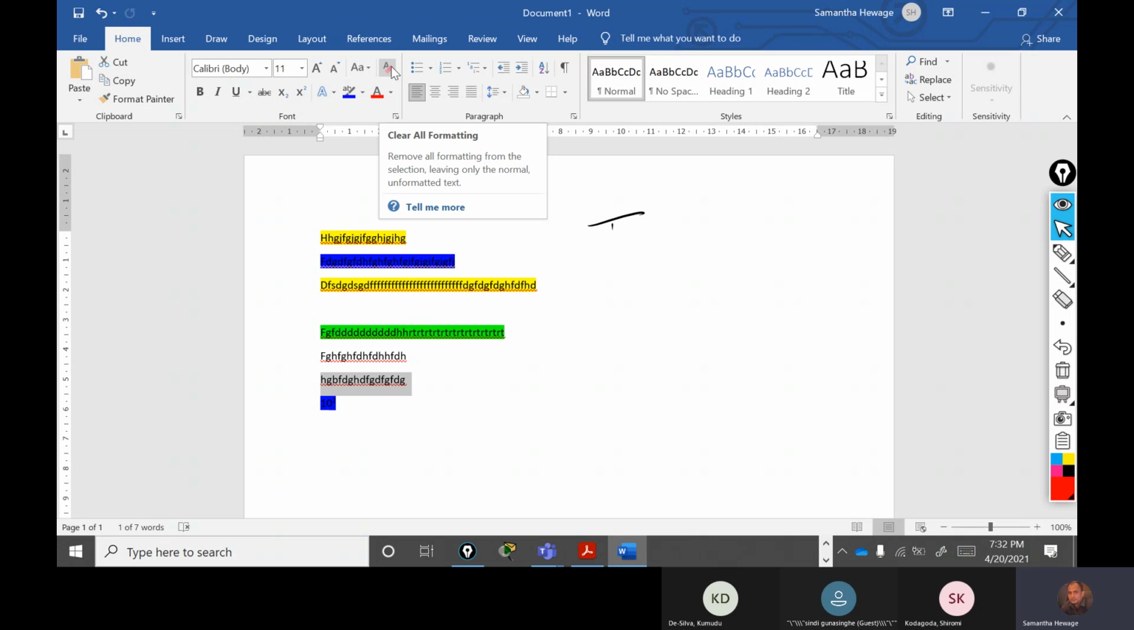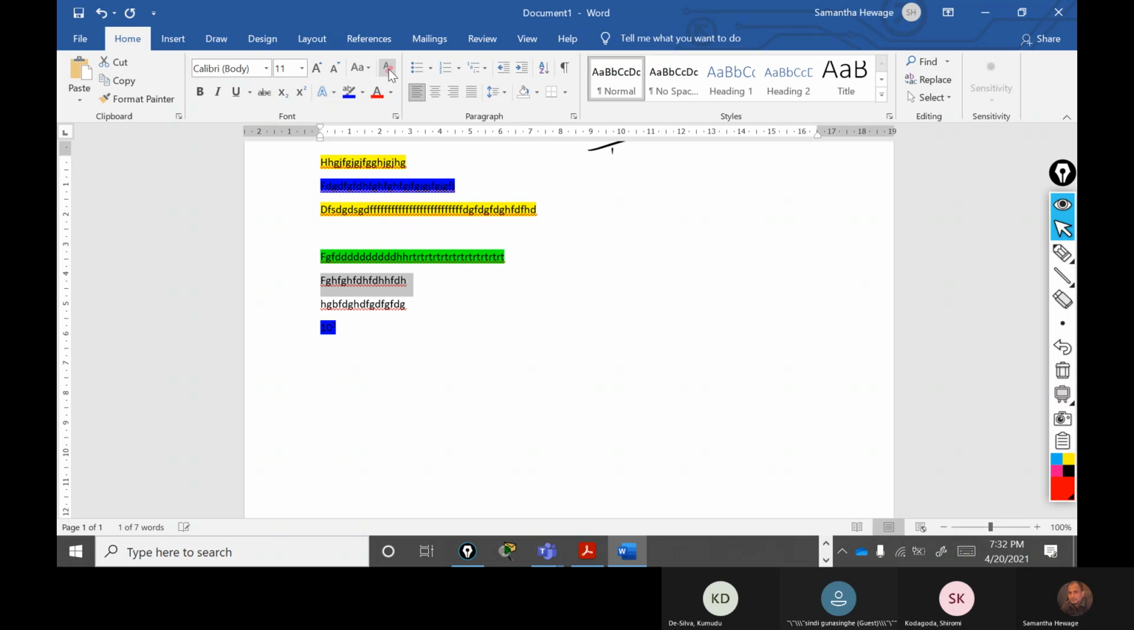Remove all formatting for the selection, leaving only the normal unformatted text. Clear all formatting. See, you have done bold and you put some underline, and even you done some italic. But now you want to change as a normal font, then you go to this clear all formatting. It comes in a normal way.